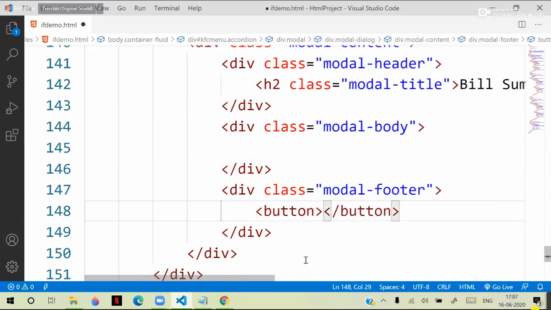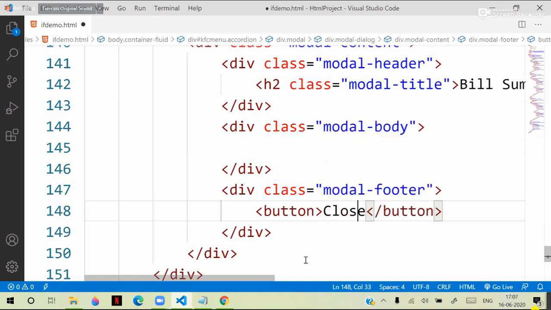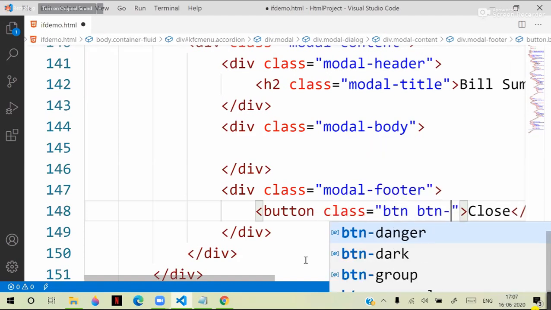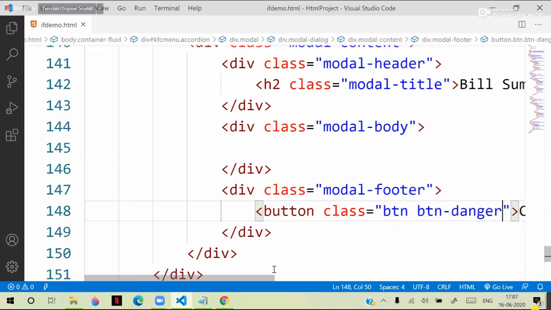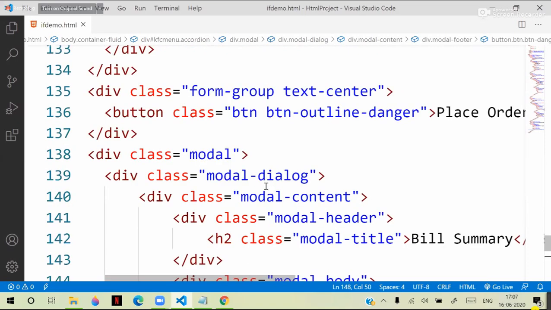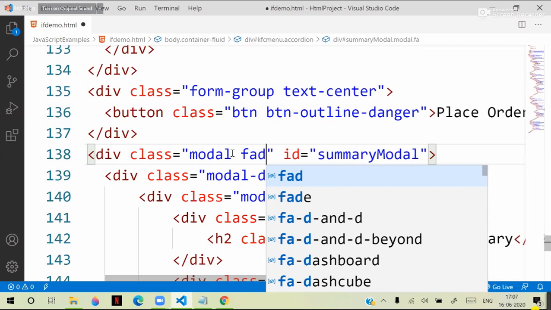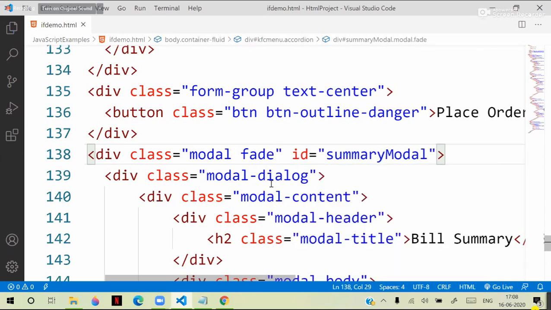And you know that one button will be like close, another button will be like something else if you want. So that means these are the options. Class as design later, we will do btn danger like this. Now the key point here is this modal should pop up. This modal should display on the button click. And that means this modal should have an ID. Summary modal. Okay. And here we will put a class called fade, some effect, fade effect we are defining.